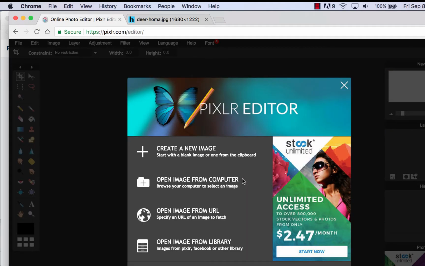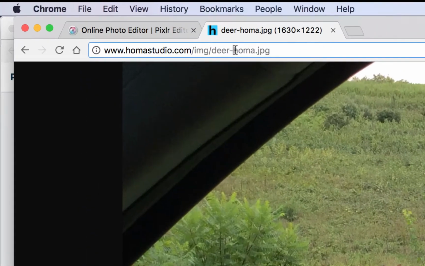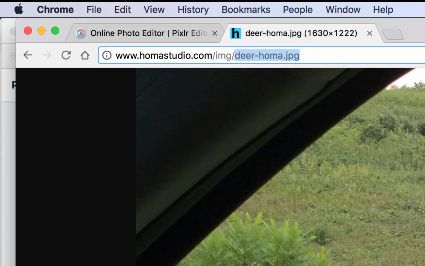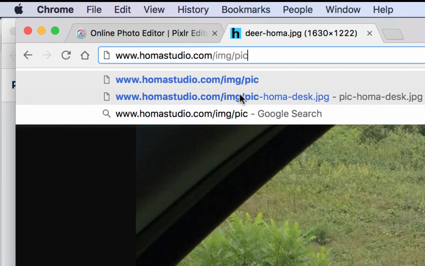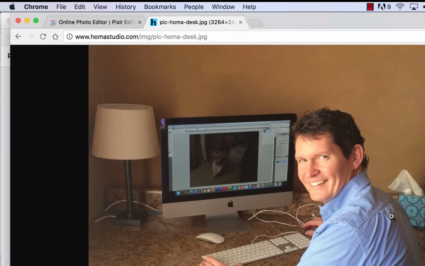Okay, I'm going to open up one more, just to show you cropping a picture, and this is the one I did of myself. So I'm just going to take this one away, and I think this one is called Pick Home a Desk, and it's coming up here. And this is the one where I have that creepy smile on my face sitting at the desk, and I'm just going to crop my head on this one.